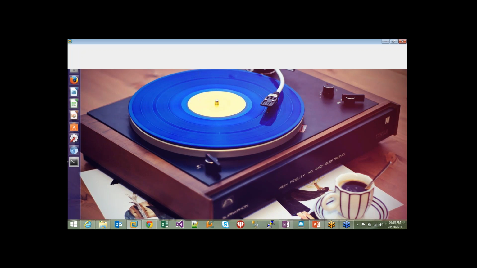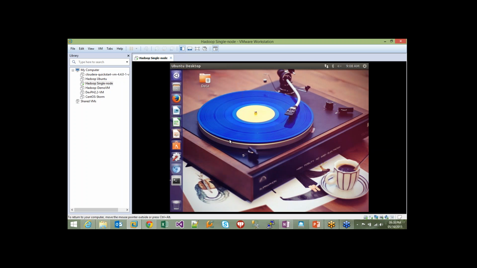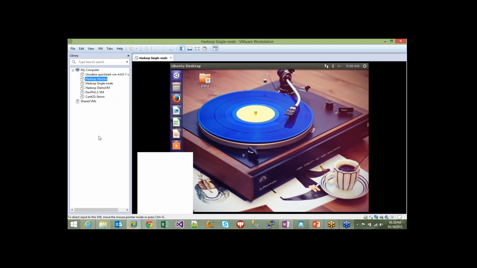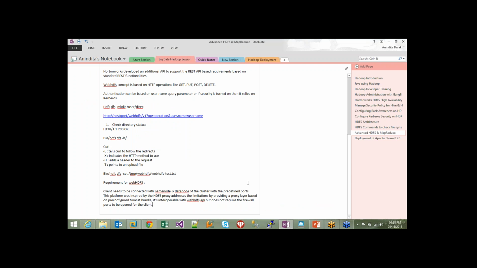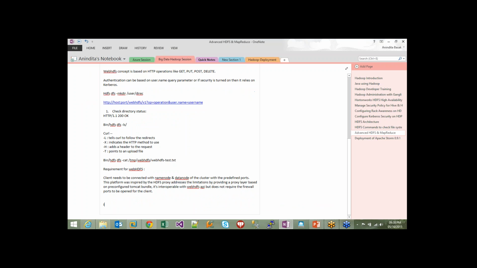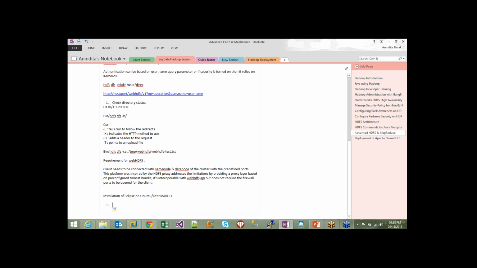So next, we shut down this VM. It's pretty simple to install Eclipse on Ubuntu. So the first command that you need to do after downloading Eclipse, on Ubuntu or CentOS or RHEL, whatever platform you are using: first, if you don't have Java or JDK installed, go ahead and install OpenJDK. Just type sudo apt-get install openjdk-7-jdk.